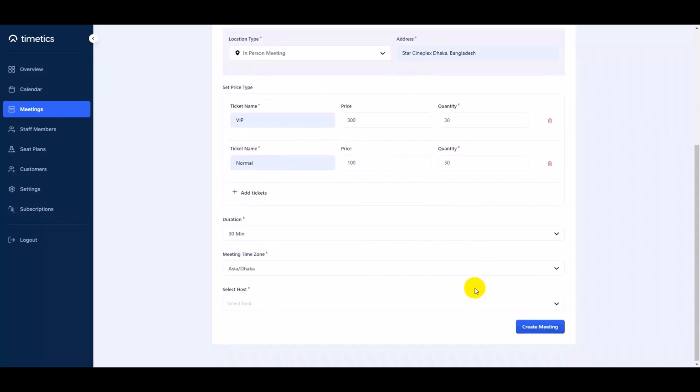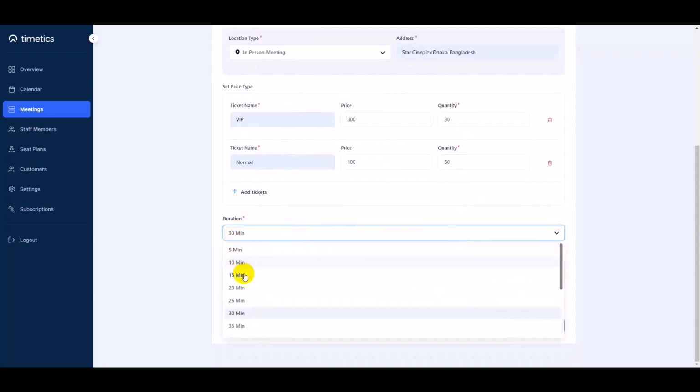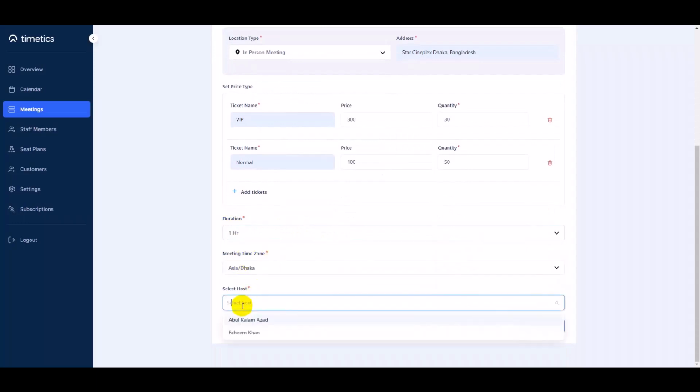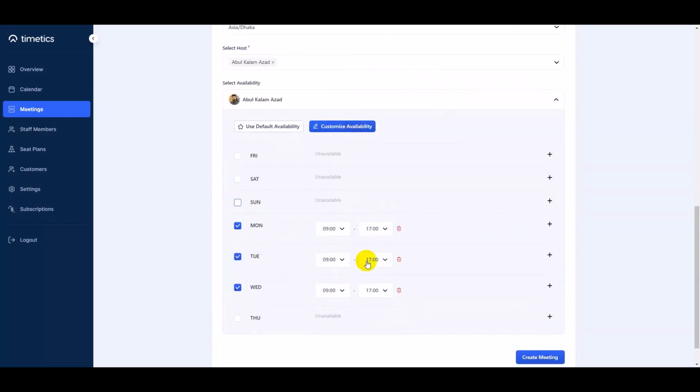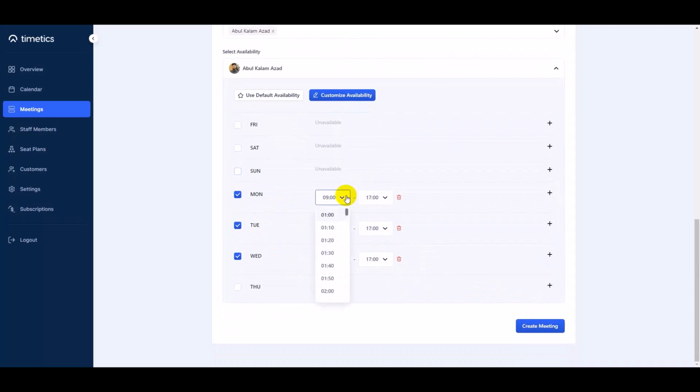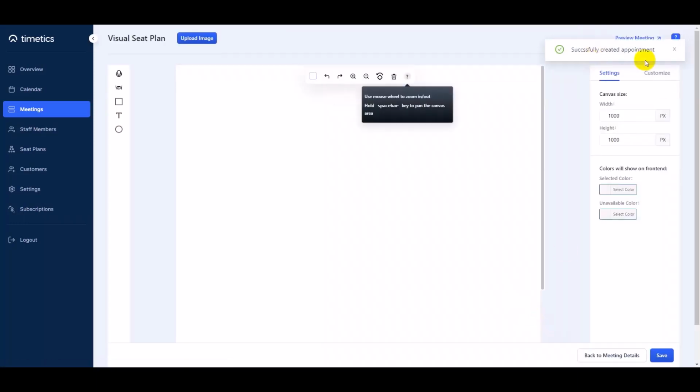Then, set a duration for the meeting, specify the time zone, and select the people who will be hosting the event. We can customize or host available time slots directly from the meeting form as well. Once done, click Create a Meeting to move on to decorate the meeting event.